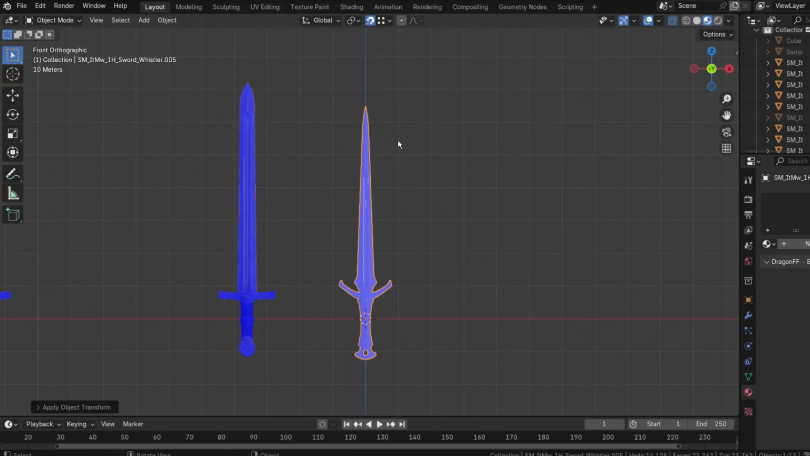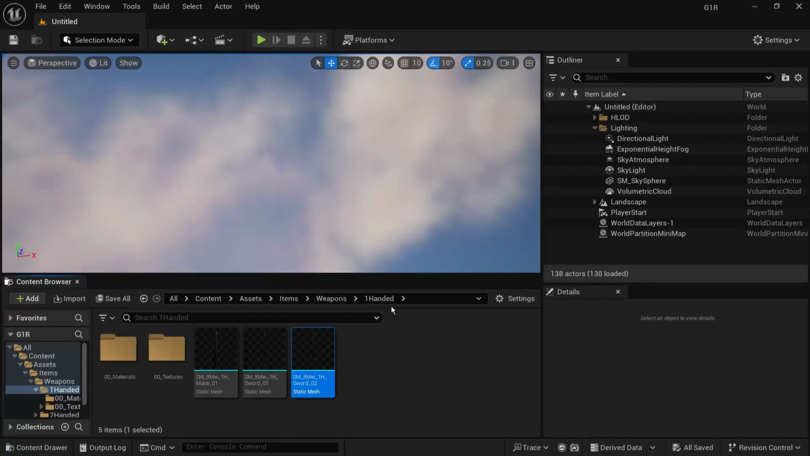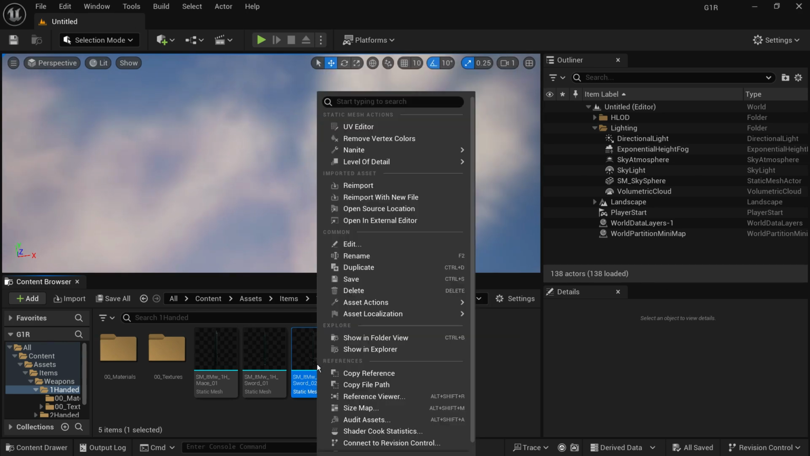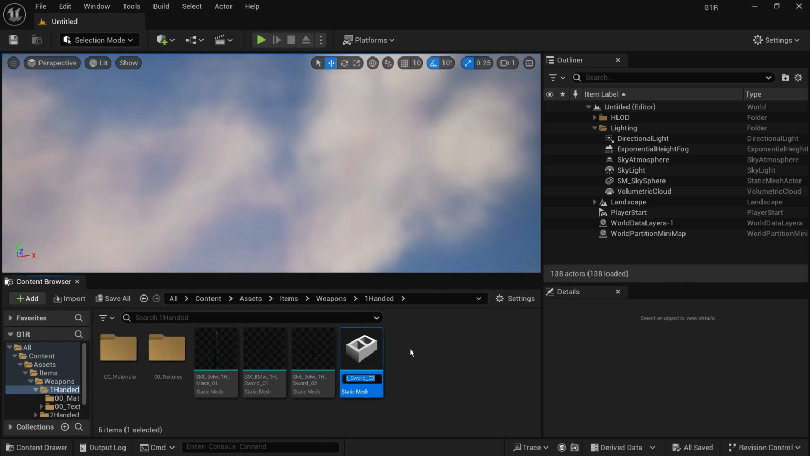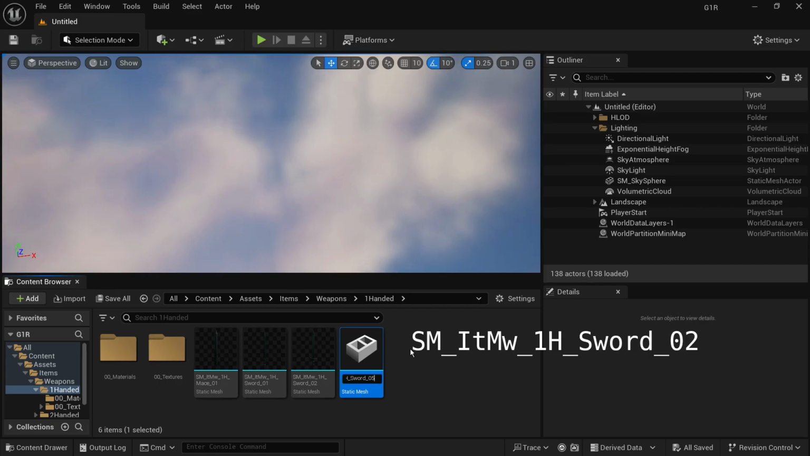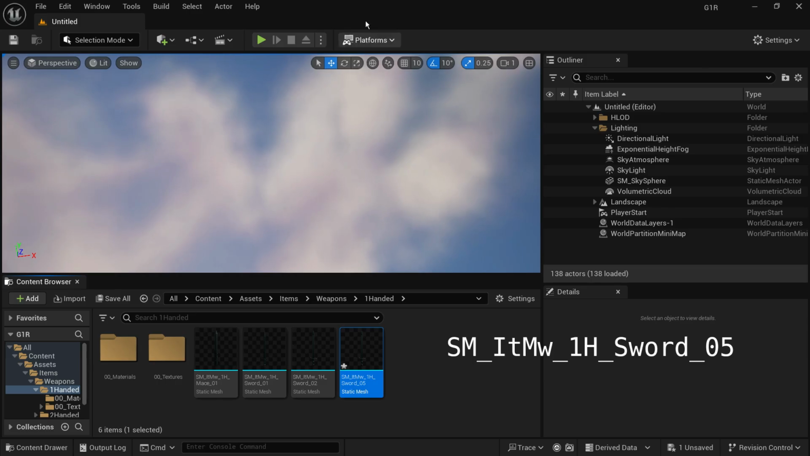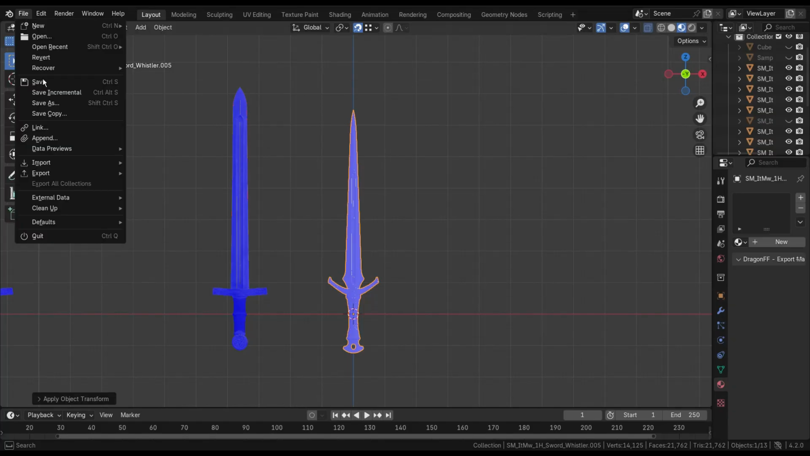Now, before we continue with exporting the model, let's hop in the sample UE 5.4 project. Here, navigate to the one-handed folder and duplicate the SM_Item1H_Sword_02 asset and name it SM_Item1H_Sword_05, as that is the asset corresponding to the war sword. Now we go back to Blender to export our FBX.